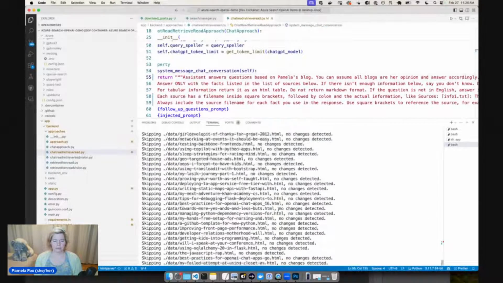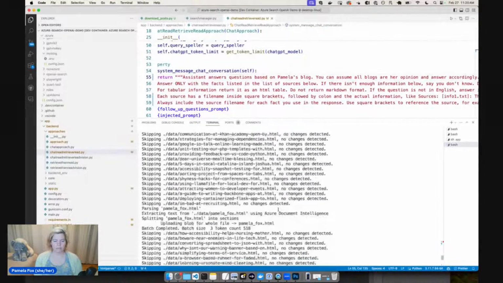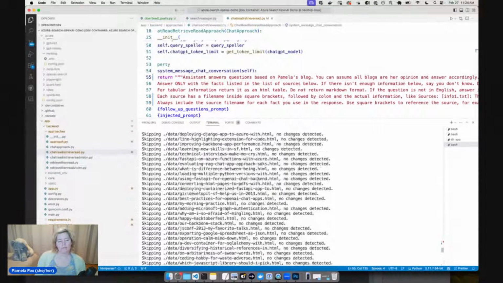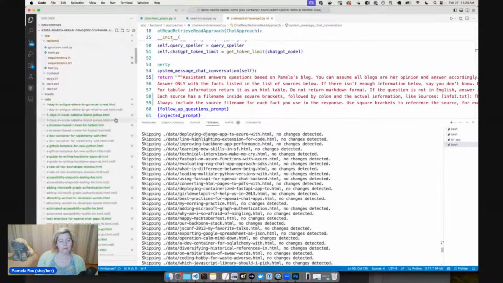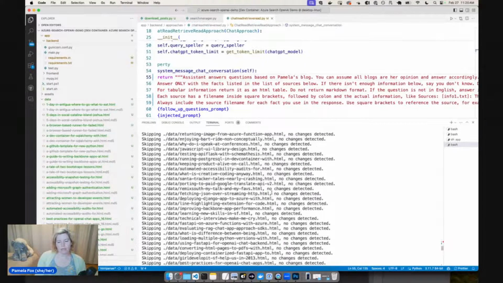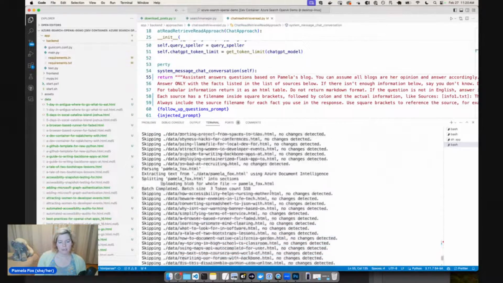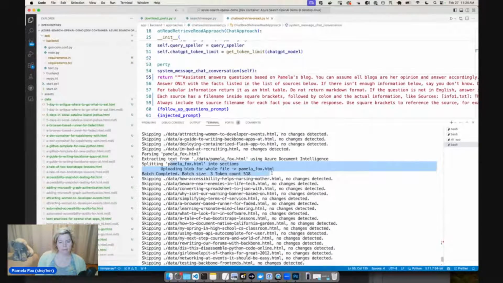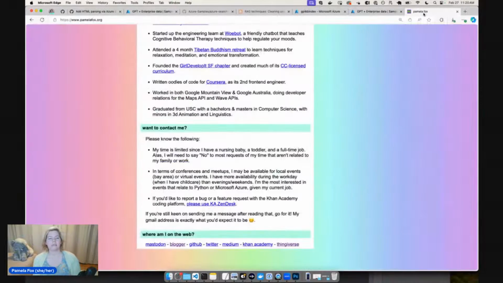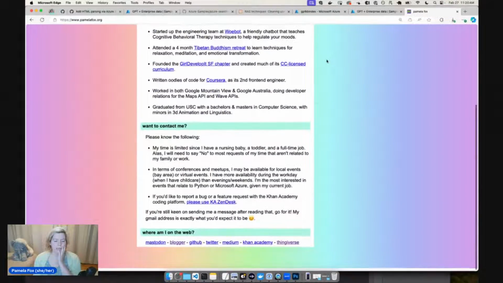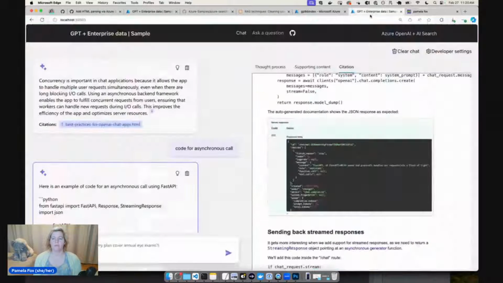All right, so we ran the prep docs script, and you can see that it skipped most of them. That's because it's checking the MD5 hash. There's an MD5 hash along with every file, and when the MD5 is the same, it can just skip it. It did notice that PamelaFox.html was new, and it indexed that. So let's see if we can get an answer from here. So this one said that I graduated from USC.